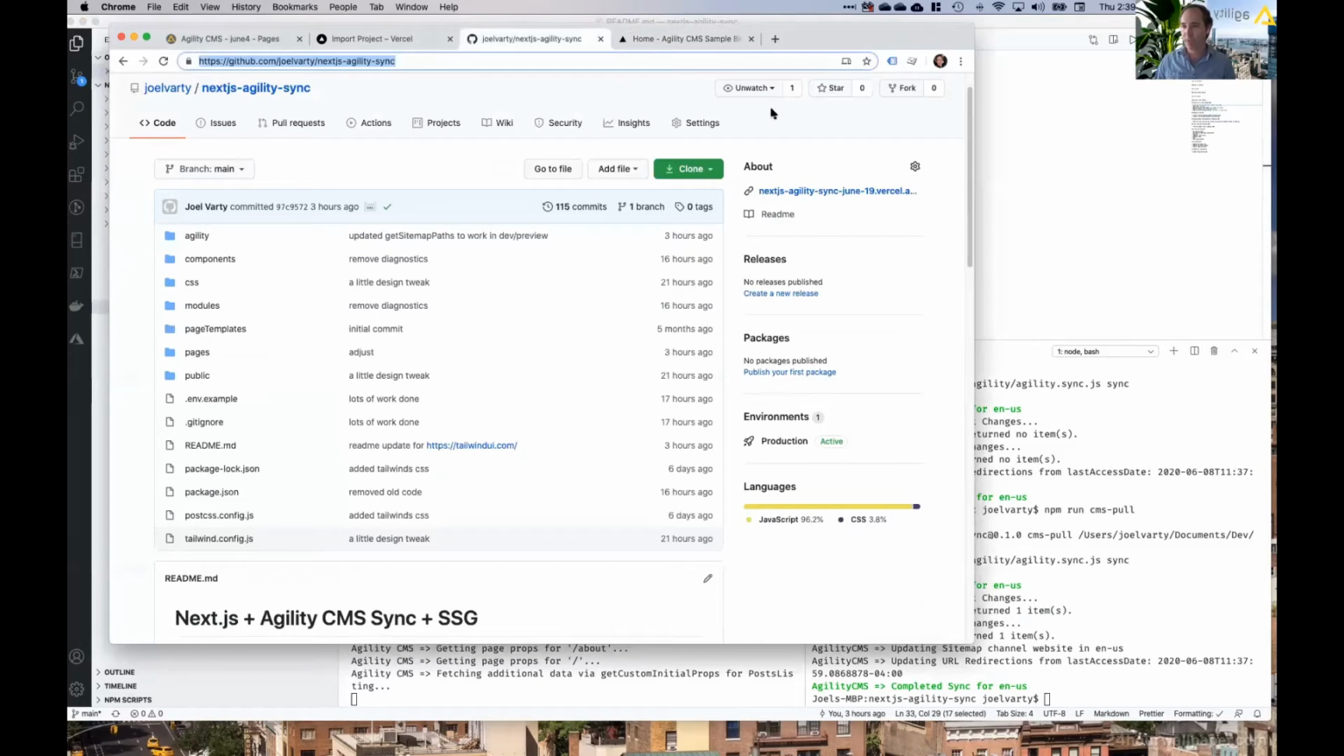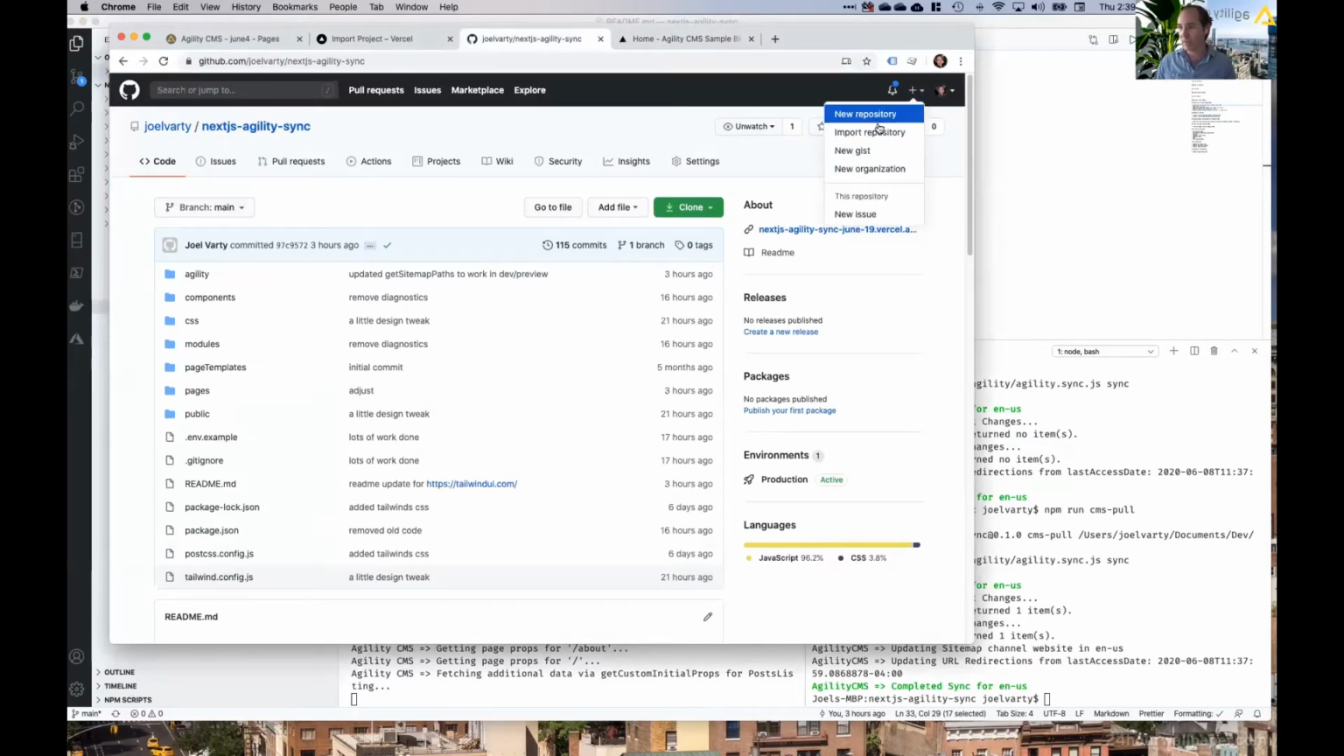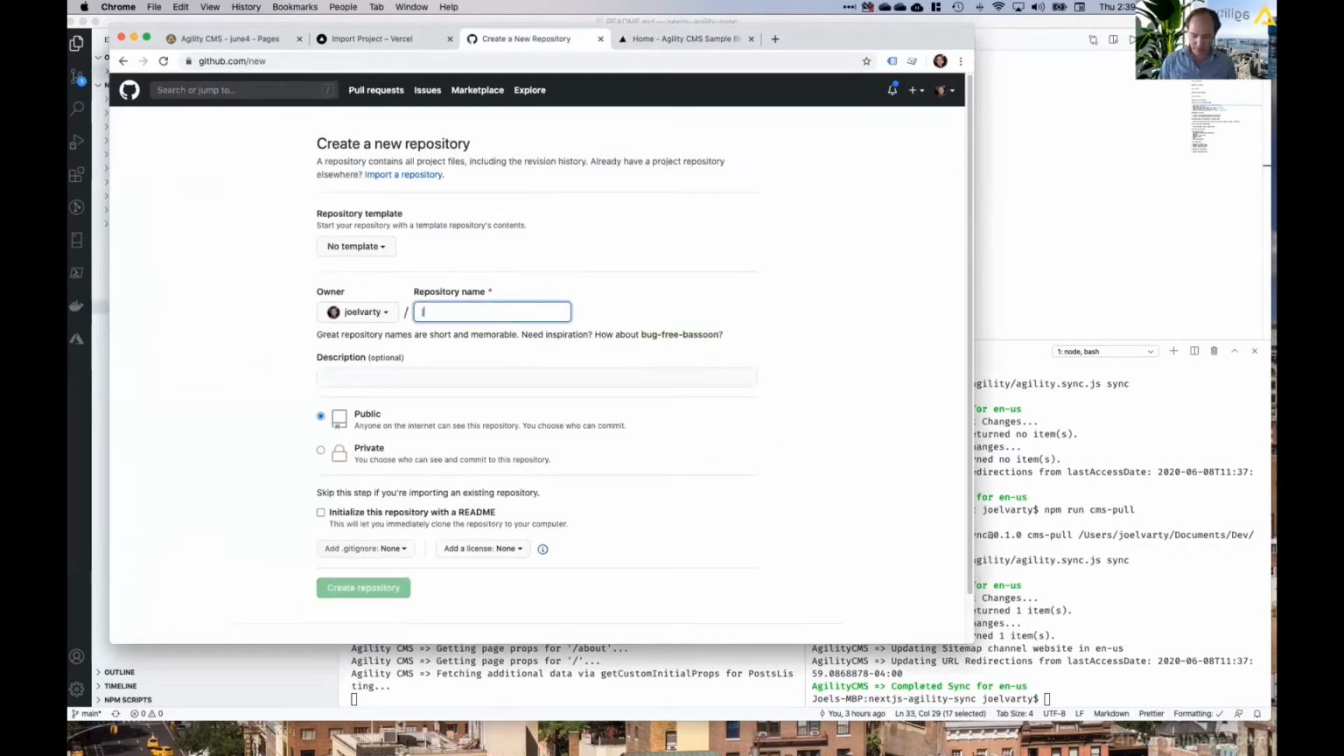So I have my repo here. I'm going to go ahead and create a new one so you guys can follow along as I do this. So I'm going to new repository. I'm going to call this July, or actually we're not in July, it's June. Time has no meaning. I think it's the 25th. This is my third time doing this today. Create the repo.